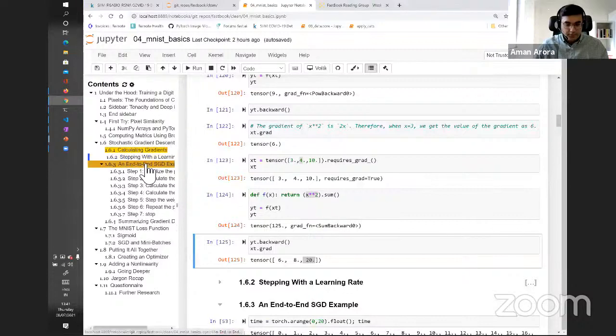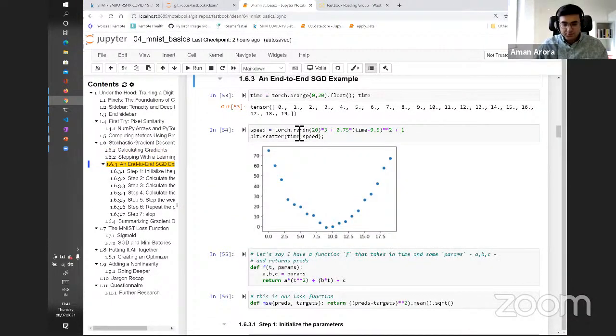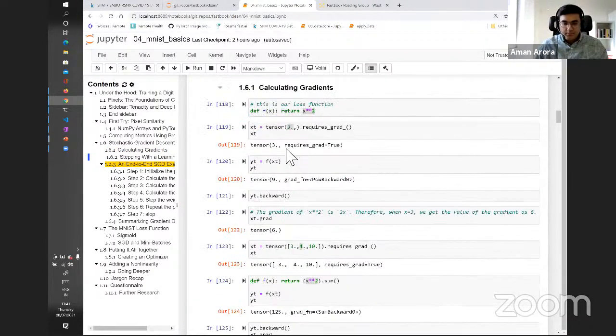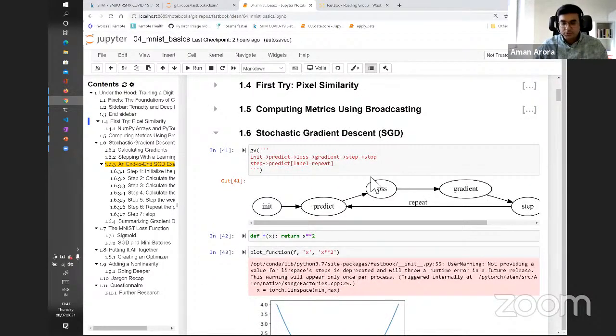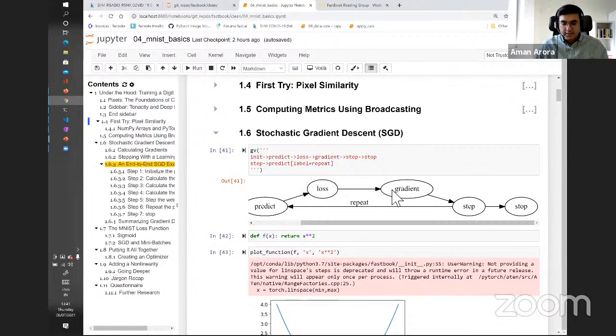So we are now ready to look at the end-to-end SGD example. So here it is. Just to recap, my SGD looks like this. I start with some initialization. I make predictions. I calculate the loss. I calculate the gradients of the loss with respect to the parameters, and then I take the step.